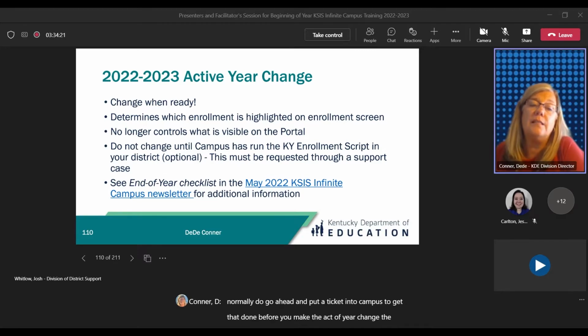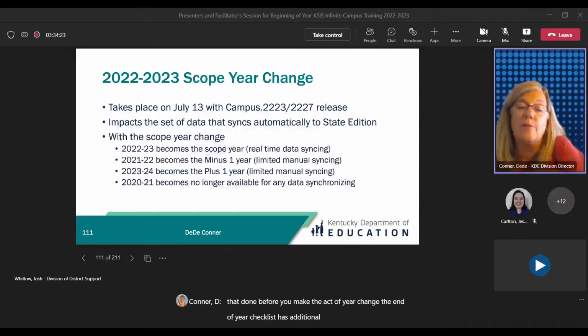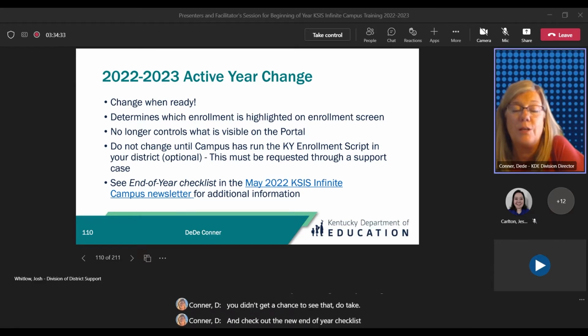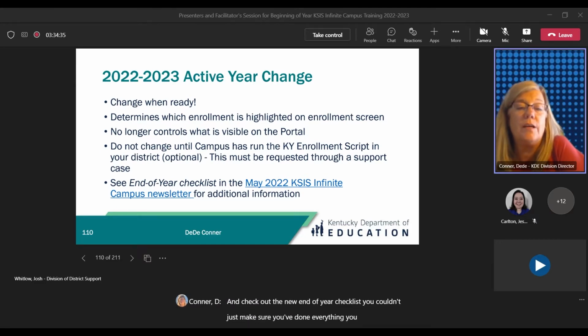The end of year checklist has additional information that was shared with you during the May training. So if you didn't get a chance to see that, do check out the new end of year checklist. You can just make sure you've done everything you should have done and feel a little bit better about going forward.